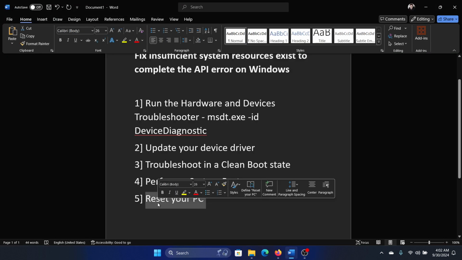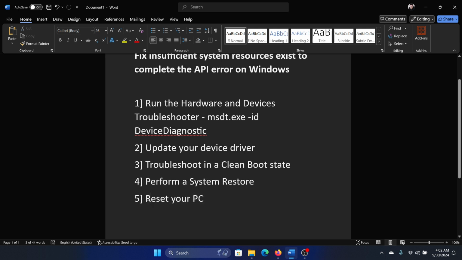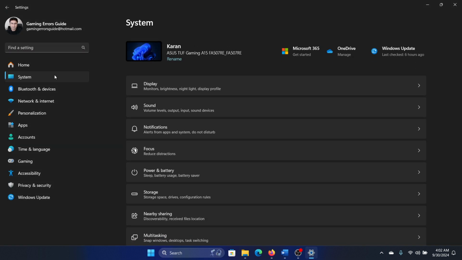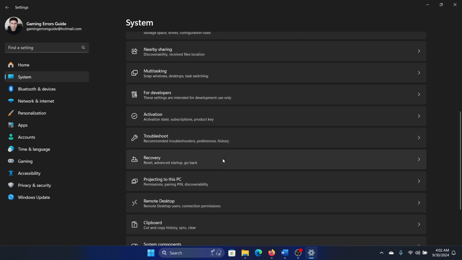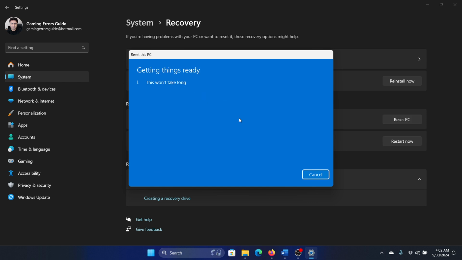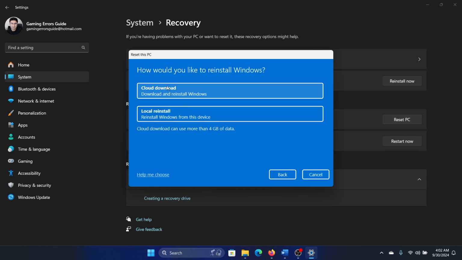And if everything else fails, then I guess the last option is to simply cloud reset your PC. I'll mention it properly. It's called a cloud reset. Right click on the start button, select settings from the menu, go to the system tab on the list on the left hand side, select recovery in the right pane, select reset PC, select remove everything, and finally select cloud reset.